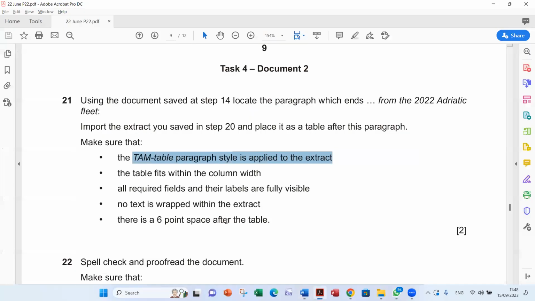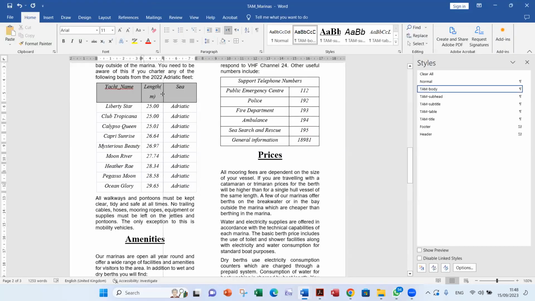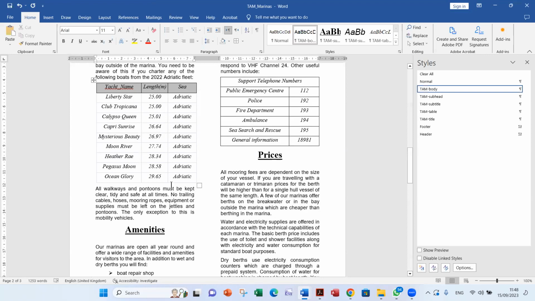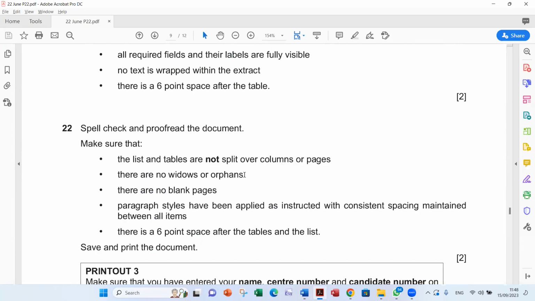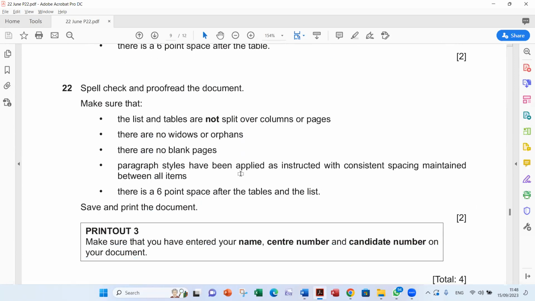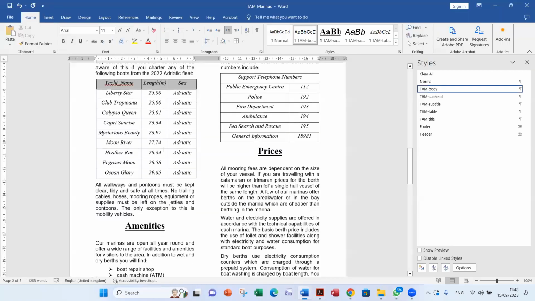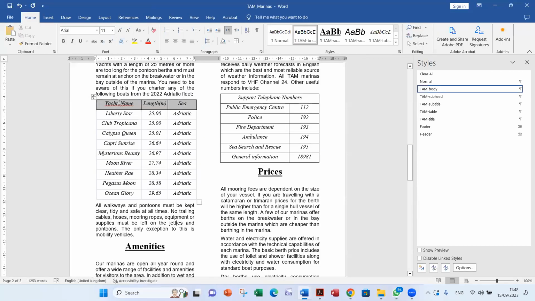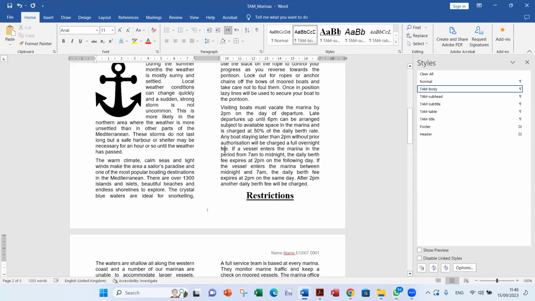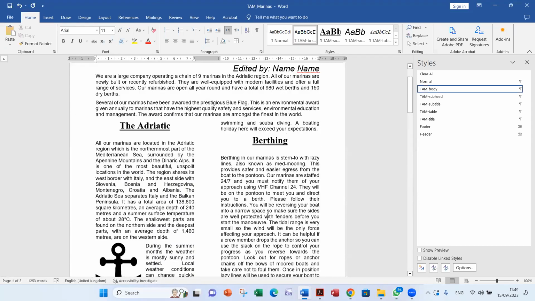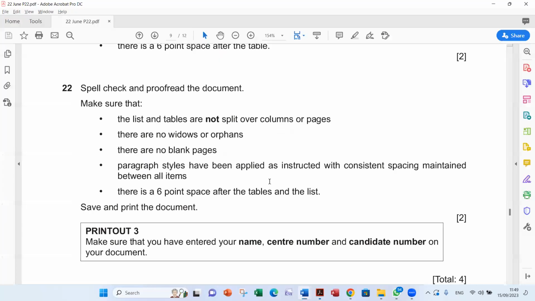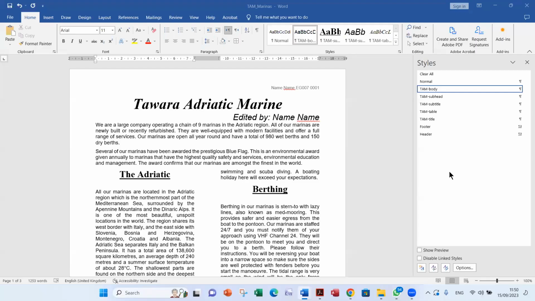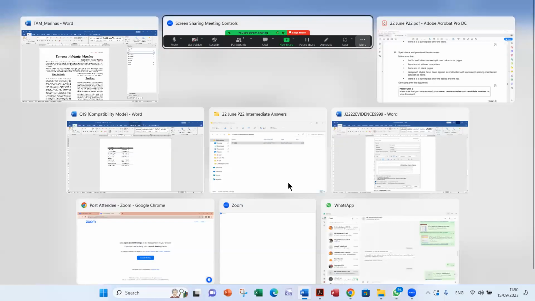Okay, now it looks fine. Then spell check and proofread the document. Are there any spelling mistakes? Do not correct this, it came from the database. Do not correct this, it is a widow orphan. Don't correct your name. I don't think there are any spelling mistakes, so I think there is nothing to fix.